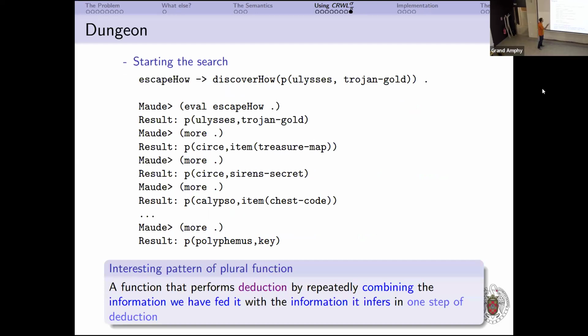So you can ask our tool how to escape, and it says, well, first you need to use the Trojan gold. You keep asking, give me more information. Then you can use this Trojan gold with Circe to obtain the treasure map. Tell me more. You can use it with Circe. You can obtain the siren secret, more and more until you obtain the key from Polyphemus. So it gives you the path to the escape, asking for more with this function we saw before.